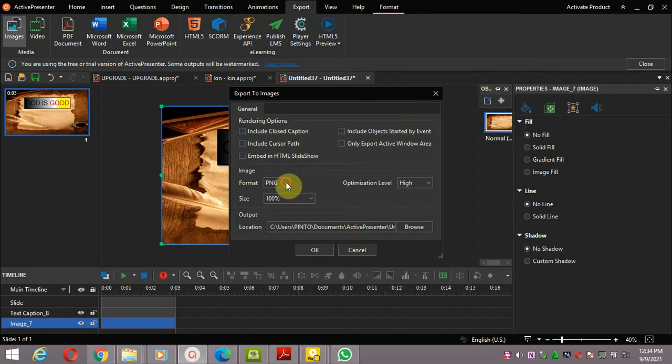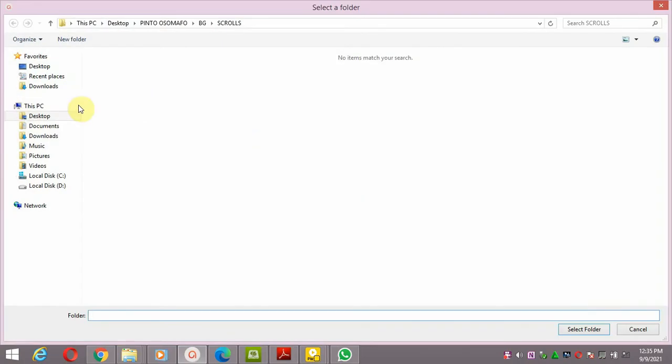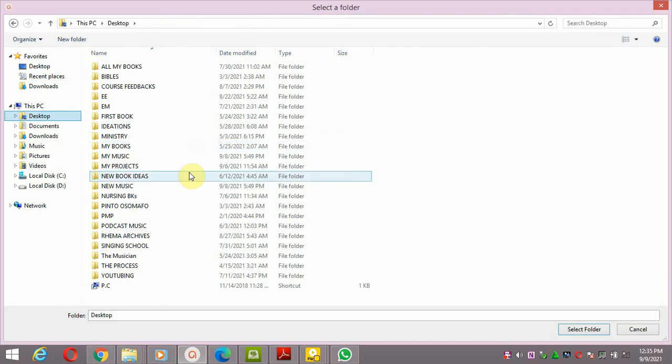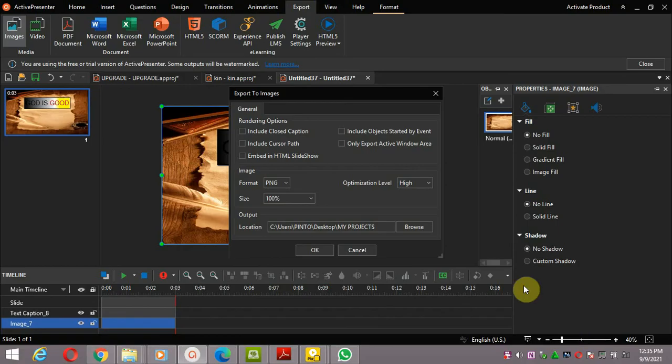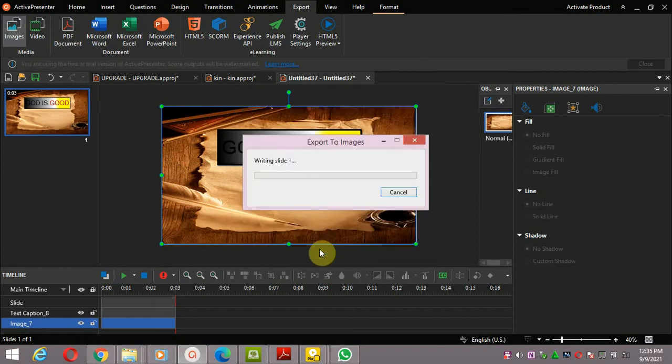Yes, you can either use JPEG or PNG. Then the size, you can change it to anything. Here I want to use 100. Then the optimization level, you can change it to any. Here I want it to be high. Then here where you want it to be, you can click and then choose the place you want it to be on the computer. Maybe my project, I want it to be my project, so I select it, and go to project, then I just click OK. So it's being worked upon.